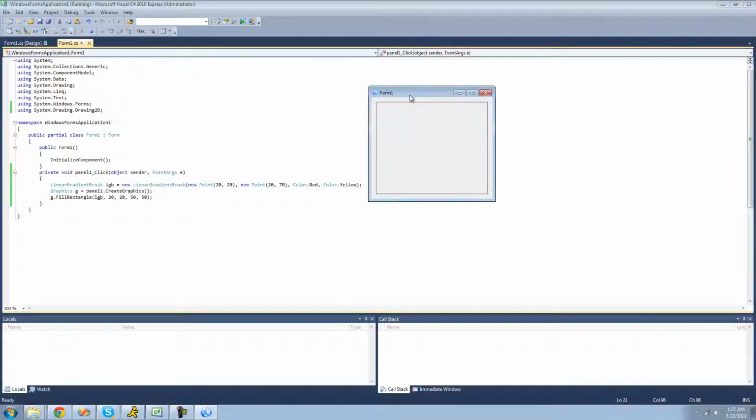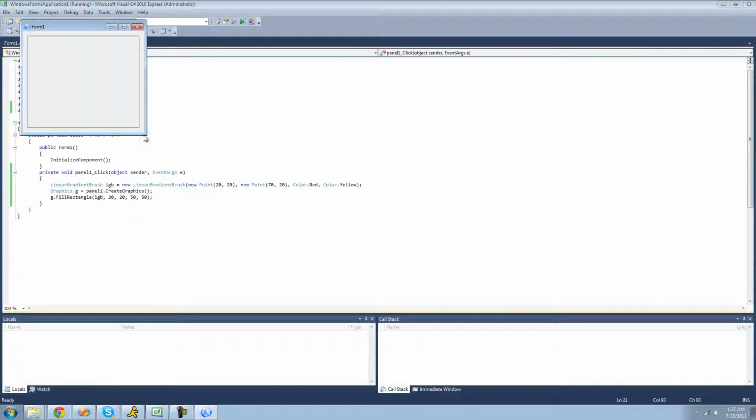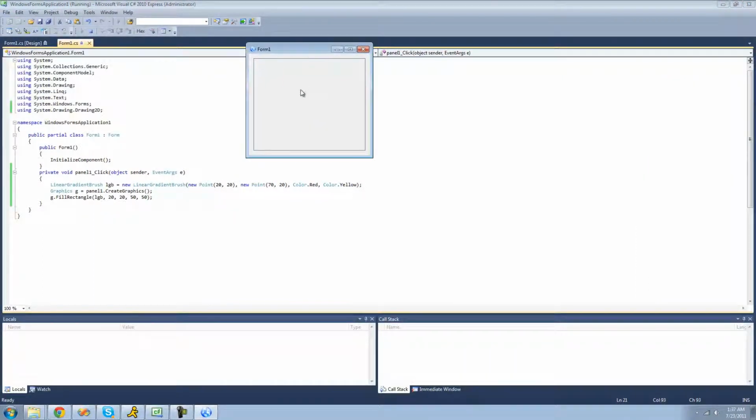So now when we debug here and click, we should see it starts with red and ends with yellow. Yep. And if we wanted to make it be a horizontal gradient, we're just going to change or mess with the X. So instead of it starting at 20,20 and ending at 20,70, we're going to have it start at 20,20 and end at 70,20. So it will move along the x-axis.